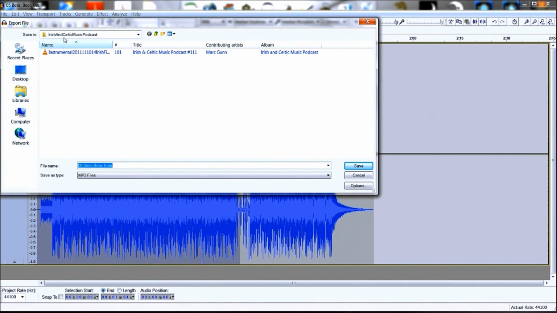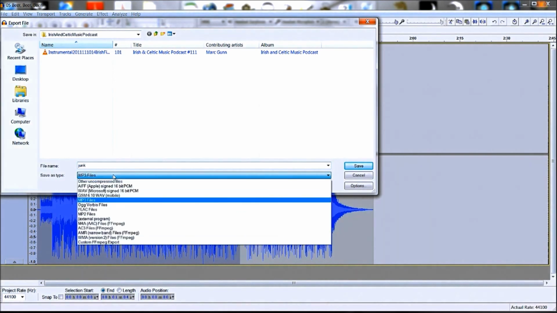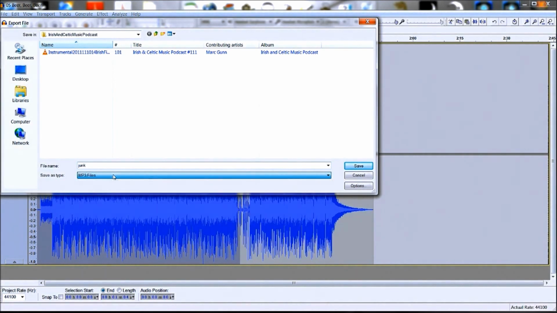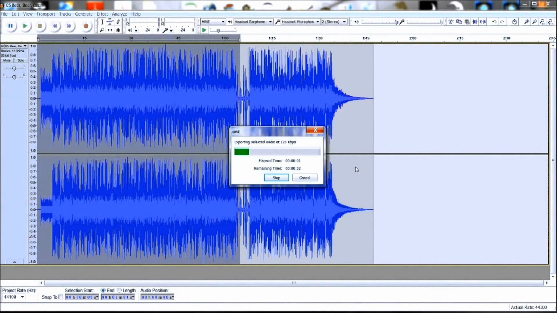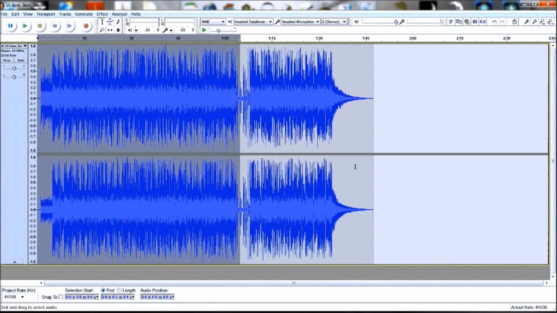But if I were just to put in, for example, junk, and I'm going to save it as the MPEG-3 as long as I've got that. There's a bunch of formats you could save it as, but MPEG-3 is a very good format, playable and usable by almost all other programs. So I just say save, and it takes a second to save it. Okay, and it did. All right.